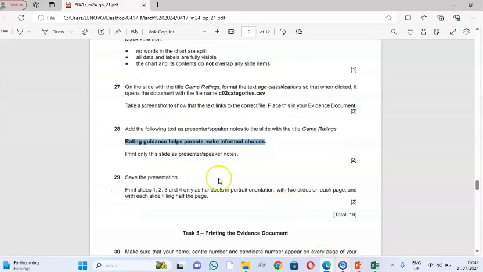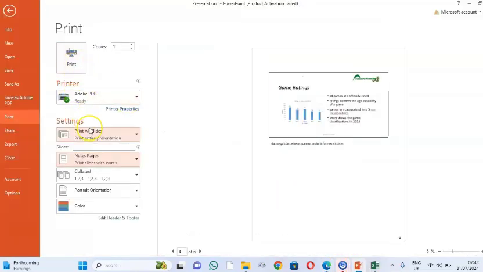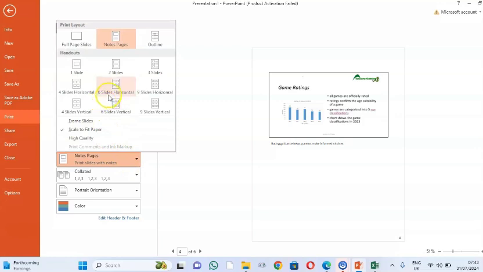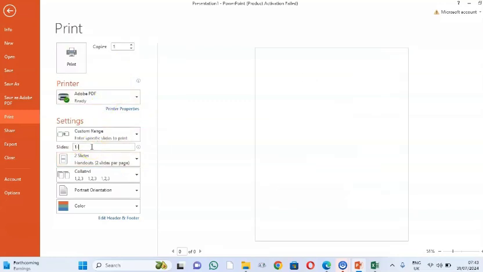After that, we also need to save the presentation. We are going to print 1, 2, 3 up to 4 as handouts in portrait orientation, 2 slides per page. That's simple. You're going back here, then you are going to say 2 slides per page, then you are going to type 1 to 4.